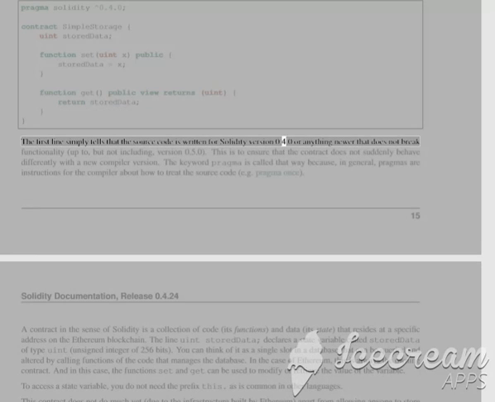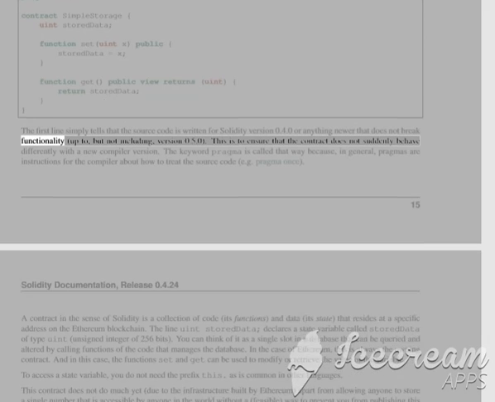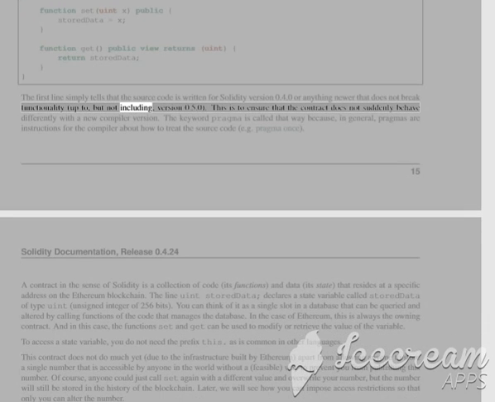version 0.4.0 or anything newer that does not break functionality, up to, but not including, version 0.5.0. This is to ensure that the contract does not suddenly behave differently with a new compiler version. The keyword pragma is called that way because, in general, pragmas are instructions for the compiler about how to treat the source code, e.g. pragma once.